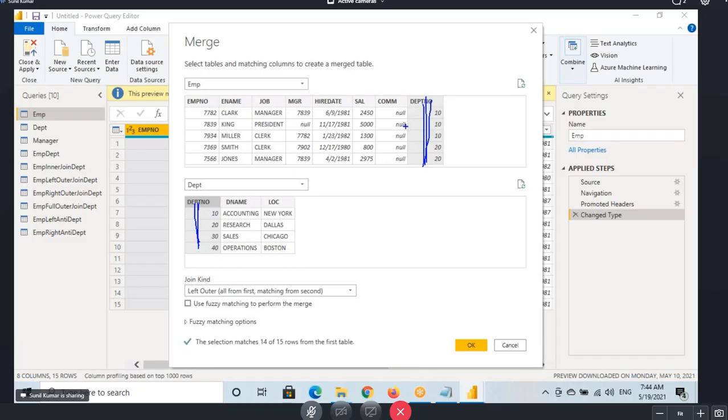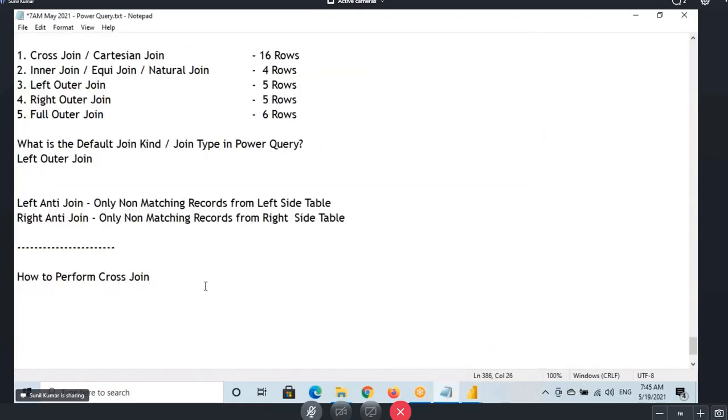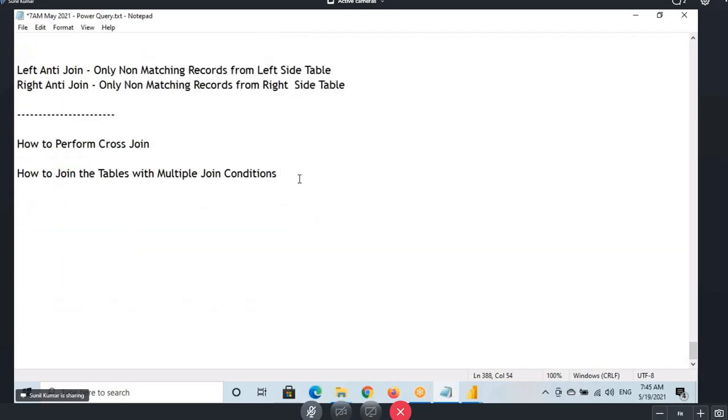So instead of joining the table on only one column, sometimes you need to write multiple join conditions. This is only one join condition you are writing. How to join the tables with multiple join conditions. So once you understand this, how to join the tables with multiple join conditions, then we will try to understand the next one.